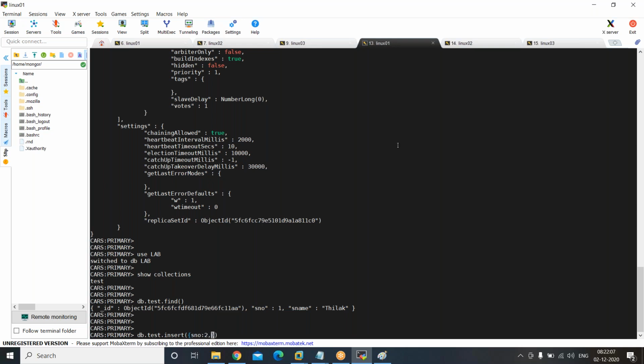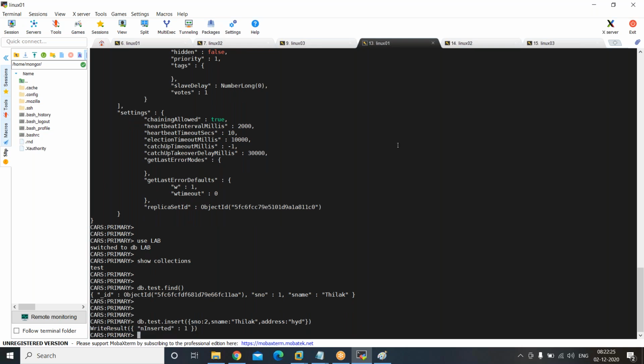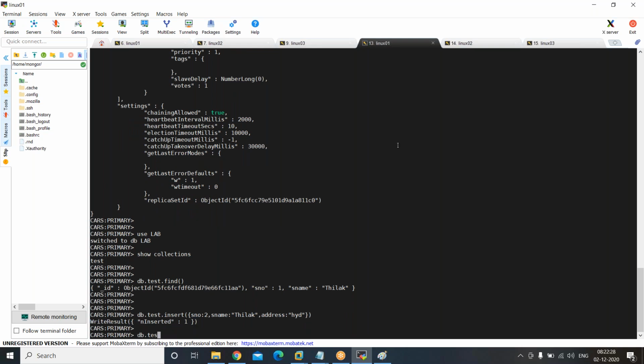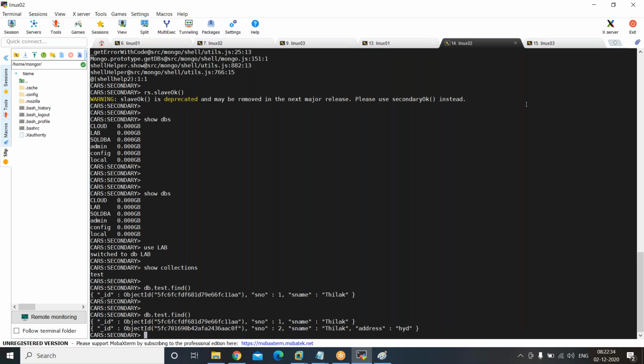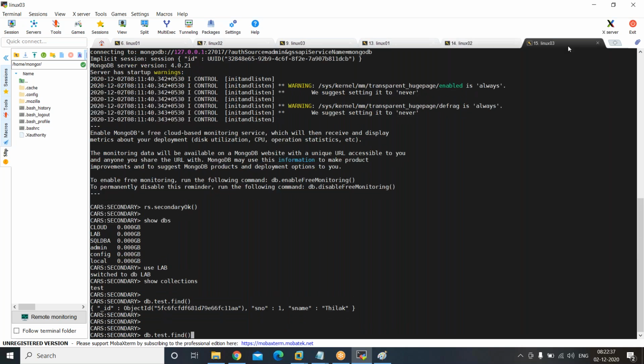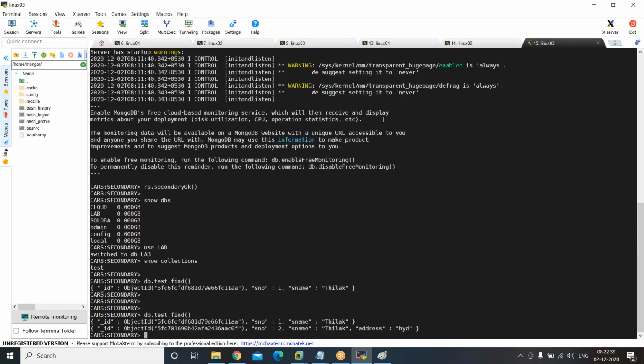Okay. S number 2, S name, I'll keep it as Tilak, and S number, S address. You see, I'm inserting one record. Then db.test.find. You will find 2 records, and it is reflected by now here. So 2 records. See, it got reflected.